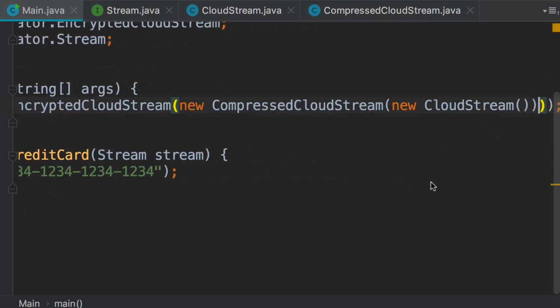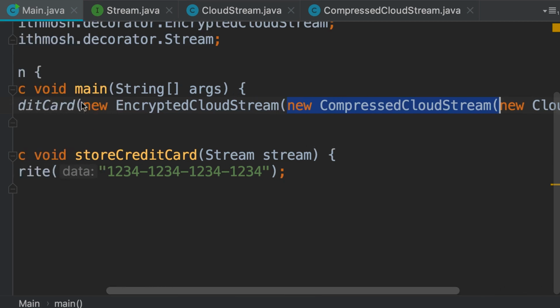See what we have done? We have a CloudStream object. We have decorated it with a CompressedCloudStream, and we have decorated the result with an EncryptedCloudStream. We're adding behavior to an object dynamically. This is the beauty of the decorator pattern.